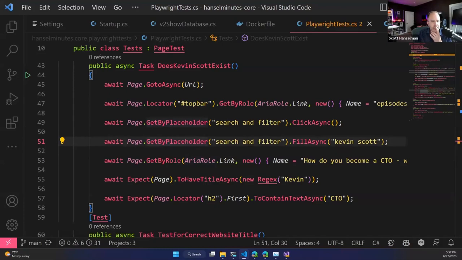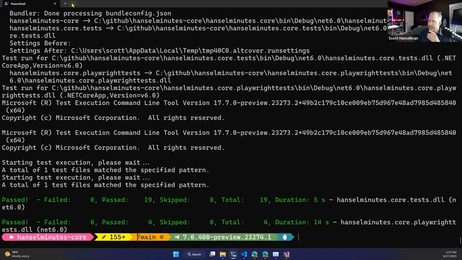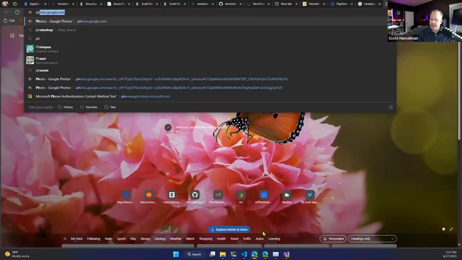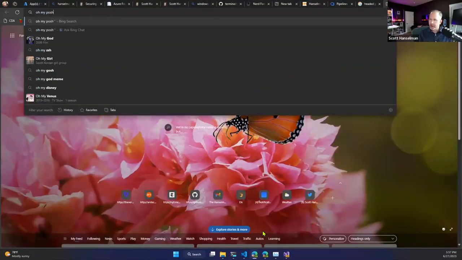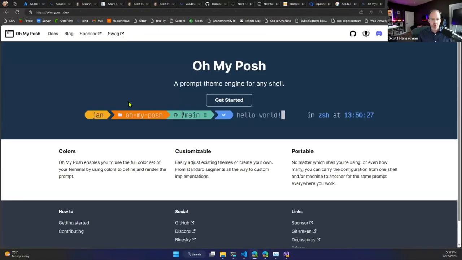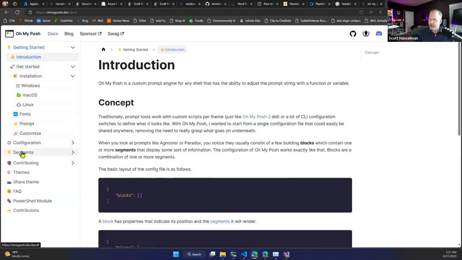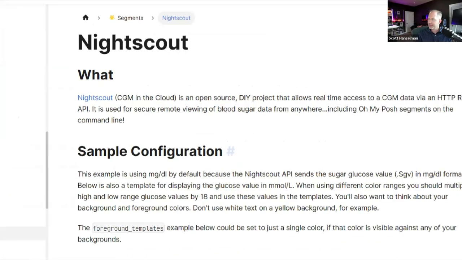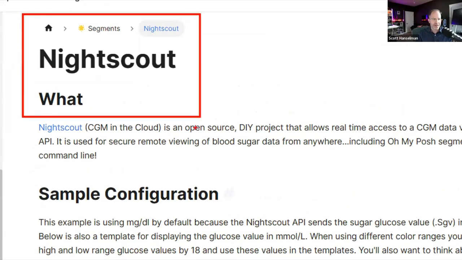What were you using for the Oh My Posh equivalent in your WSL? I was using Oh My Posh, which in fact now supports everything. Great question. I did not know that. Thank you. Yeah. So Oh My Posh has been rewritten in Go. If you go over to my YouTube, you can find me and Jan, who wrote Oh My Posh, live code my blood sugar segment and include it in Oh My Posh. If you go over here to segments, Nightscout is the open source system for blood sugar, and it's now built in to Oh My Posh.